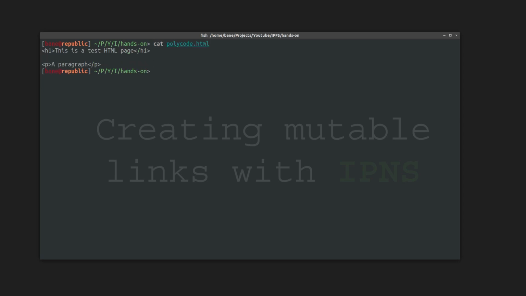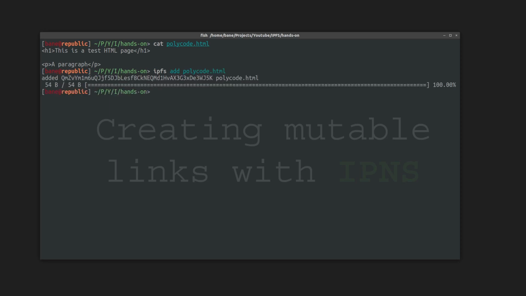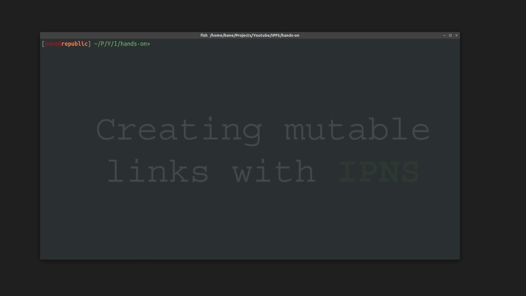Alright, so I've created a small HTML document, as you can see, and the first thing we need to do before we can publish it to a name is to add it to IPFS. So let's do that, IPFS add polycode.html. Alright, so we've added that. Let's now publish the page. So the command we need is IPFS name publish, and then as key we'll take our test key, and then the hash. Okay, so I have to copy it.